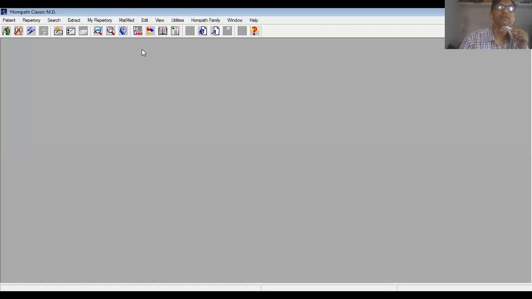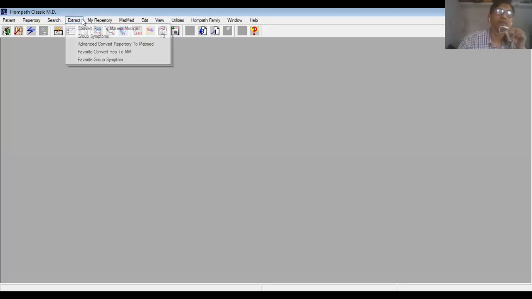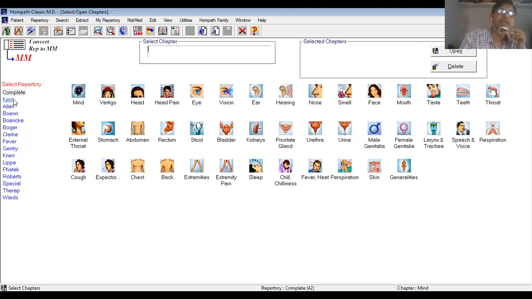software or software repertory. This is the taskbar. I don't know the technicalities, but this is the taskbar of that Hompath Classic software, and in that there is one option, extract. You have to go to that extract option. There is one option, convert repertory to materia medica. This option will help us in increasing our knowledge of materia medica with the help of computer softwares. So click on this option, then select the repertory.